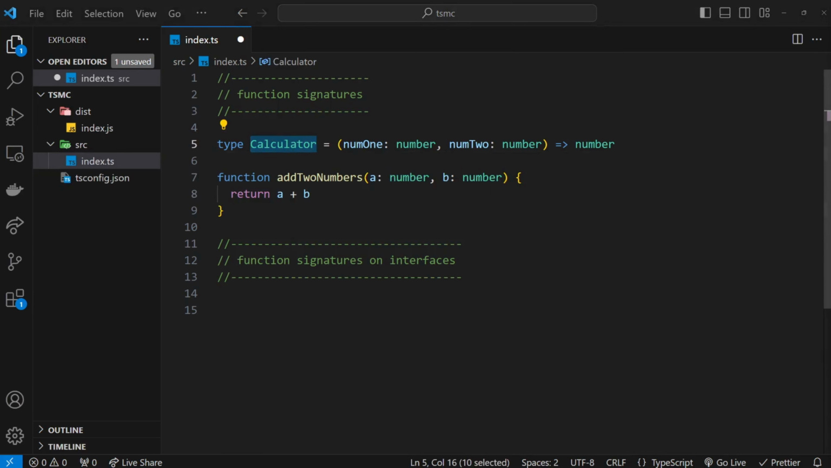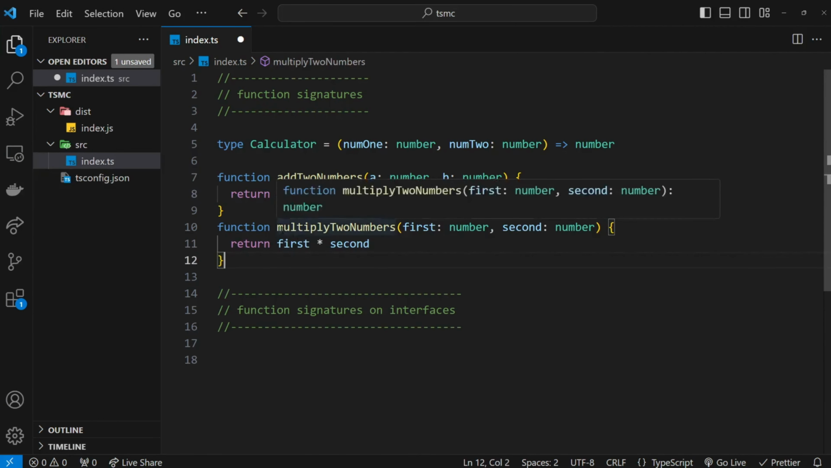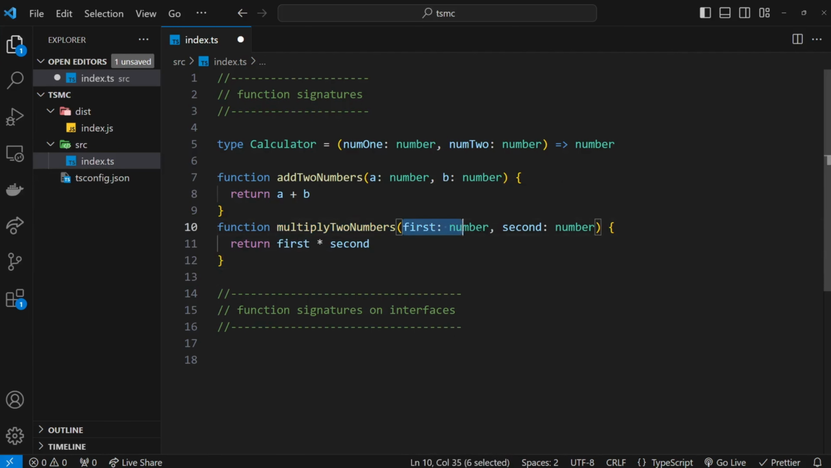Let's paste in another one. So this time we have a function called multiplyTwoNumbers. Again, we take in two arguments, first and second, and they're both numbers. So this part is fine, even though again these are different names, it doesn't matter. Then down here, we return first multiplied by second. So a number times a number, and again, TypeScript is going to infer the type returned by this function to be a number, even though we don't explicitly type it. So again, this would effectively be of type calculator if we wanted it to be.